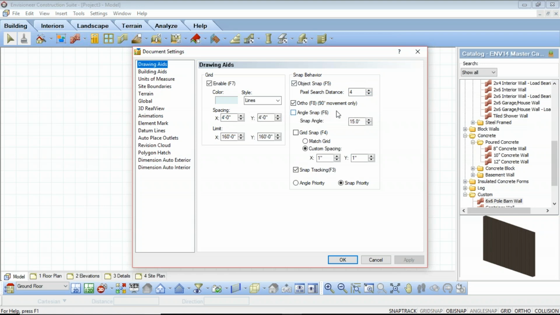And the same with your snap behaviors. You have your object snap, ortho, angle snap, grid snap, and your snap tracking. If you have ortho turned on, your angle snap will be turned off. If you have angle snap turned on, your ortho will be turned off. So you can only have one of those on at a time, or you can have them both turned off. If you have a snap angle, you can control what you want that snap angle distance or degree to be. By default, it's set to 15 degrees.